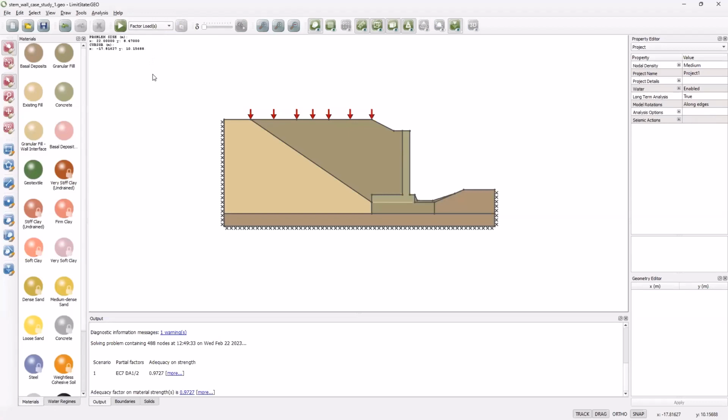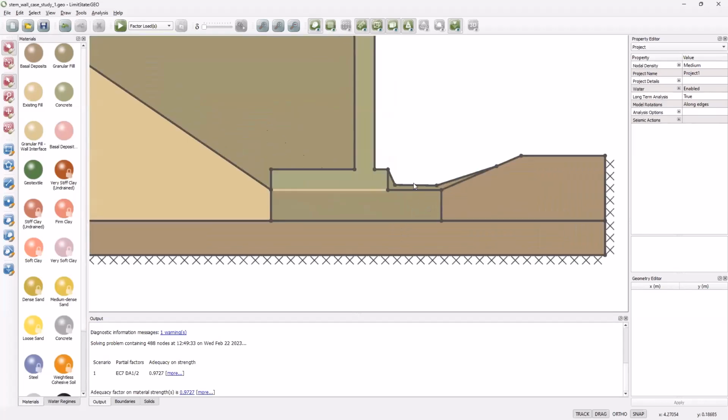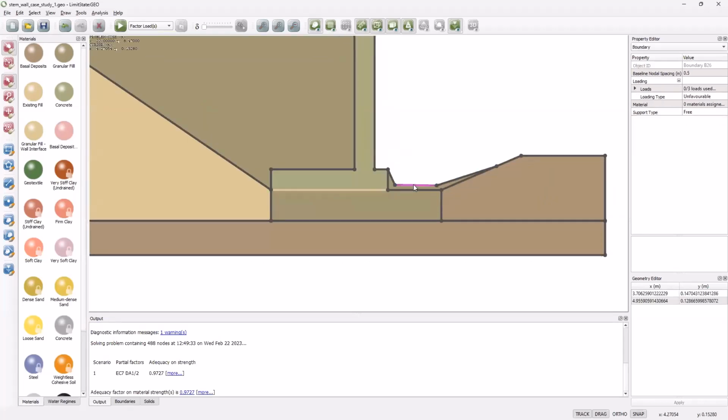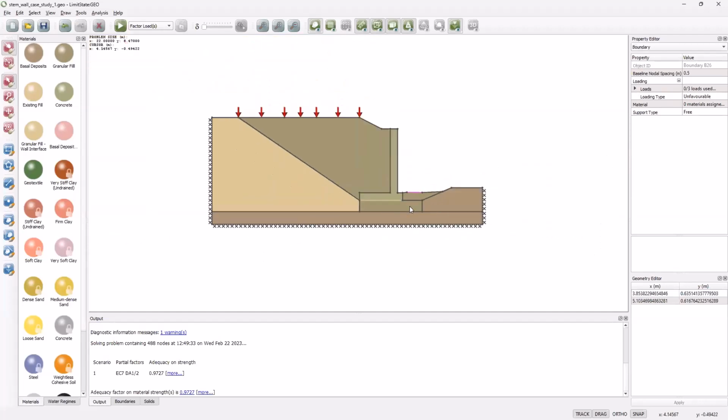So what can we do to stabilize this problem? We've got a whole range of choices. I'll only go through a few of them here. One is we could add a bit of fill in front of the wall. So I'm just going to raise this up to this level. Small amount of extra fill there just to try and suppress that failure there.